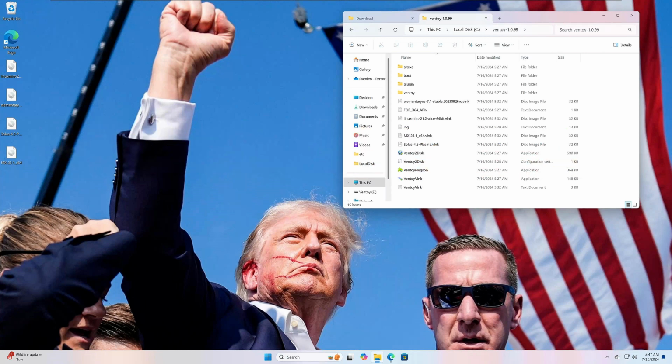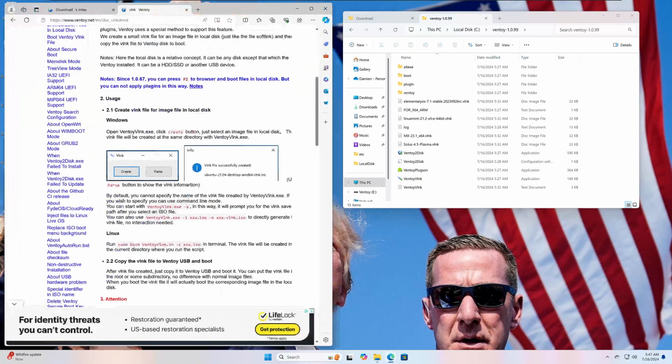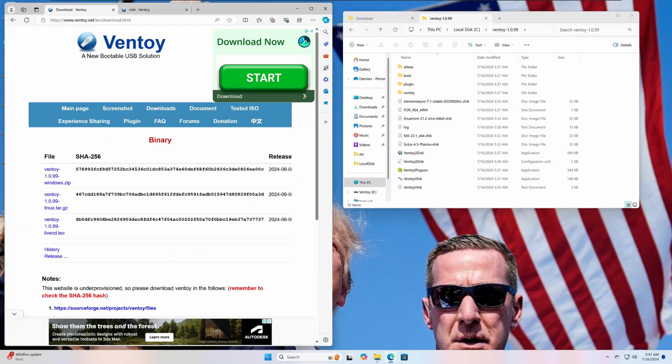All right, let's go. So first thing you need to do, if you don't have Ventoy installed, just download that. It's very small. I'll give you the link to this download. If you're running Windows, get the zip and then just extract it. That's exactly what I've done here. This is the contents of the Ventoy zip file.